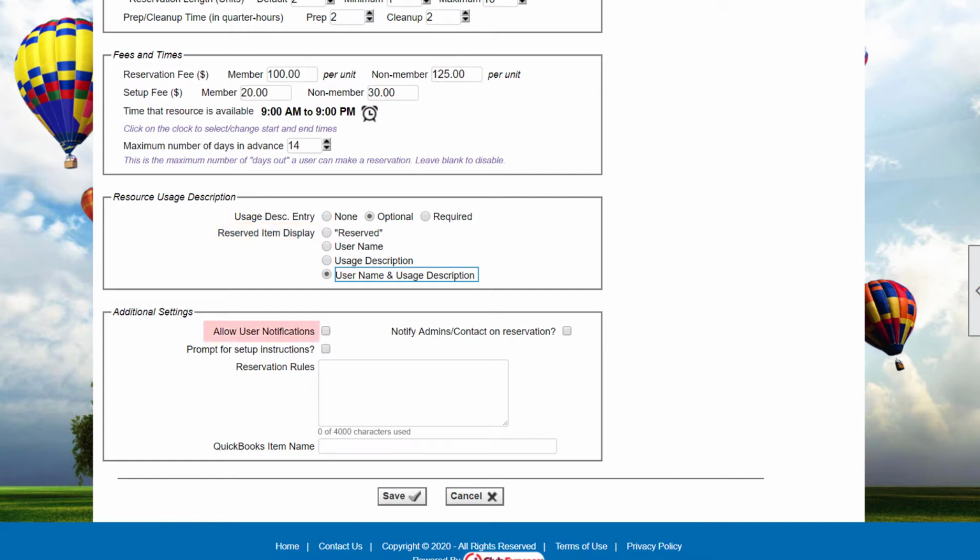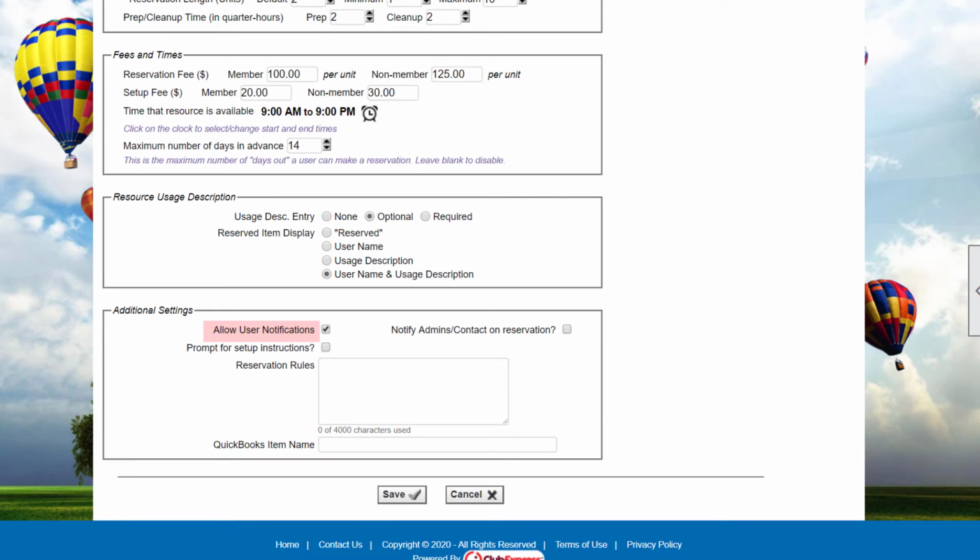And in the Additional Settings section, Allow User Notifications specifies whether the person making the reservation can generate a short email to a list of other people to confirm the reservation. For example, he or she might want to notify 3 other people in a tennis foursome about the date, time, and the court that was reserved.